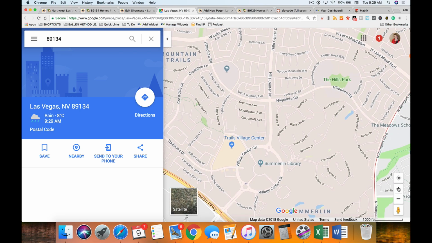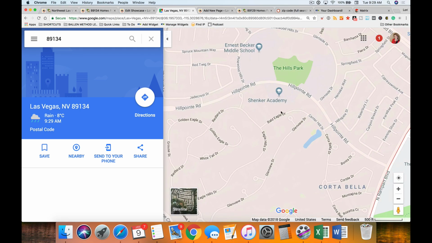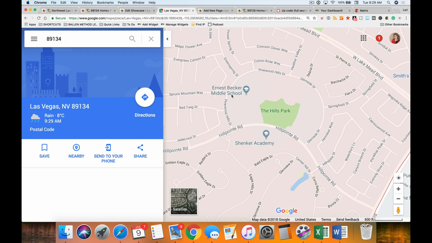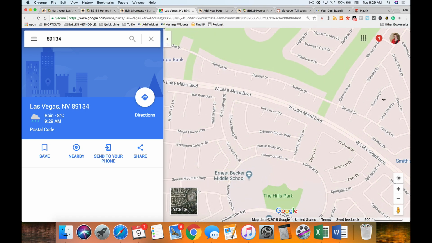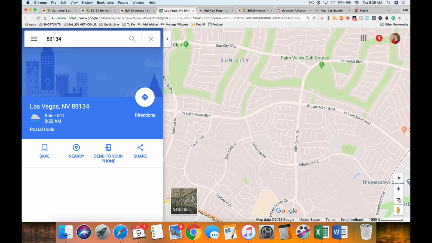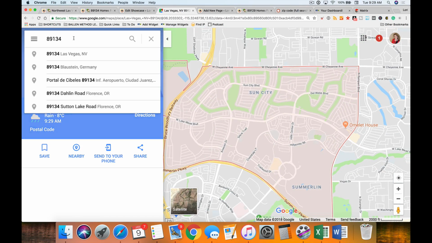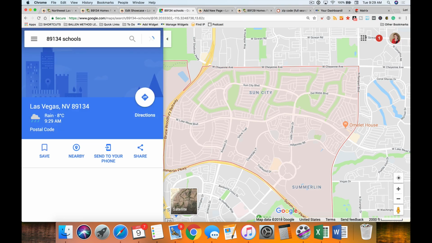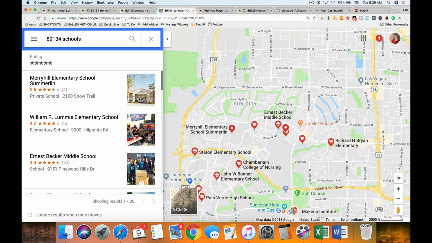You would look at the map, and the more you zoom in, the more things pop up. Here's an academy, here's schools. Here's a cool little trick. I don't know if you've ever seen this before. If I wanted to, I could go up here and add the word schools to this and watch what happens. So now I have all the schools.